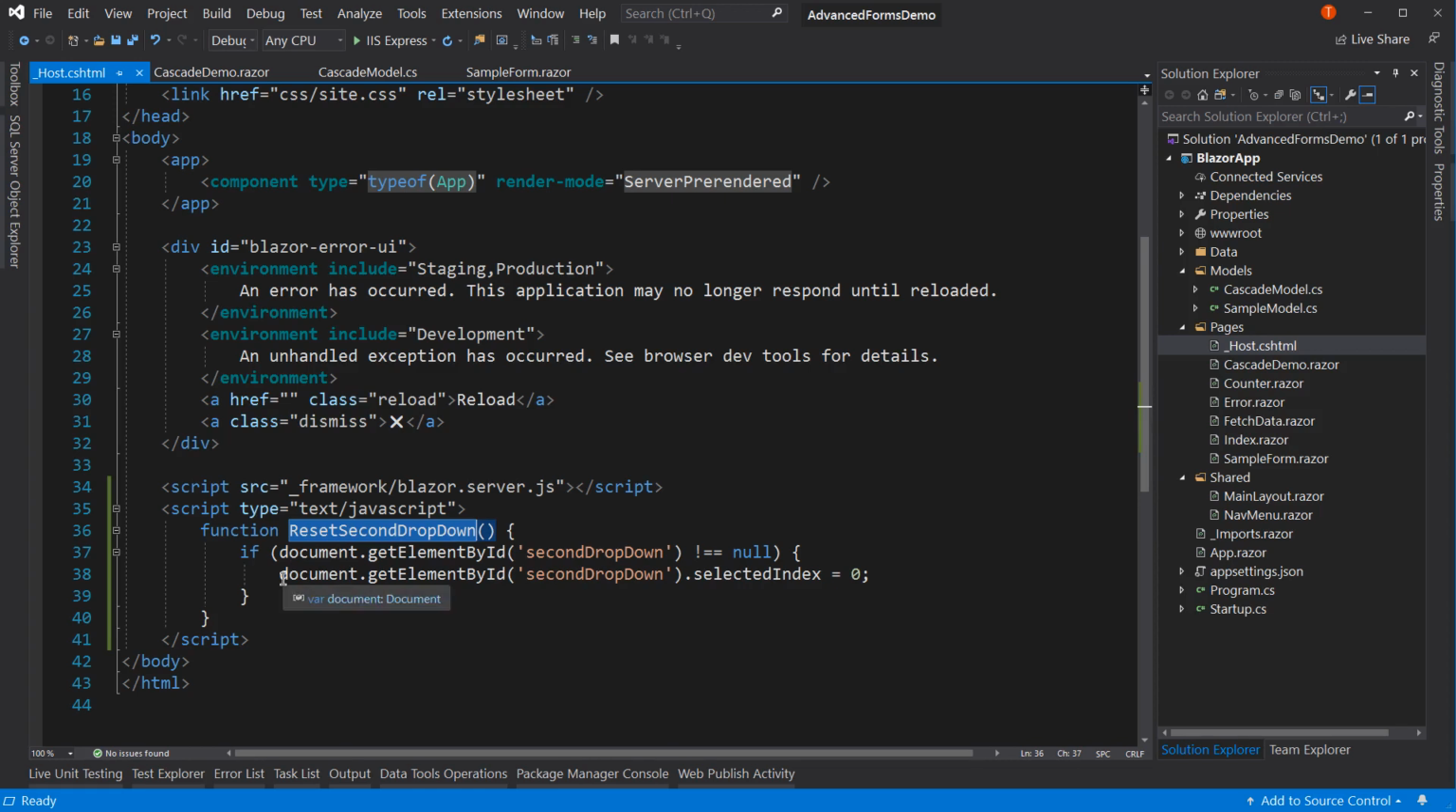Now, we had a little bit of a problem with just trying to do it immediately, because sometimes it gets called when the second dropdown does not exist because it's not being shown, and therefore we're having that null issue. So it's a null check here. Just make sure that it's not null. And if it is not null, then we can go ahead and set the selected index.